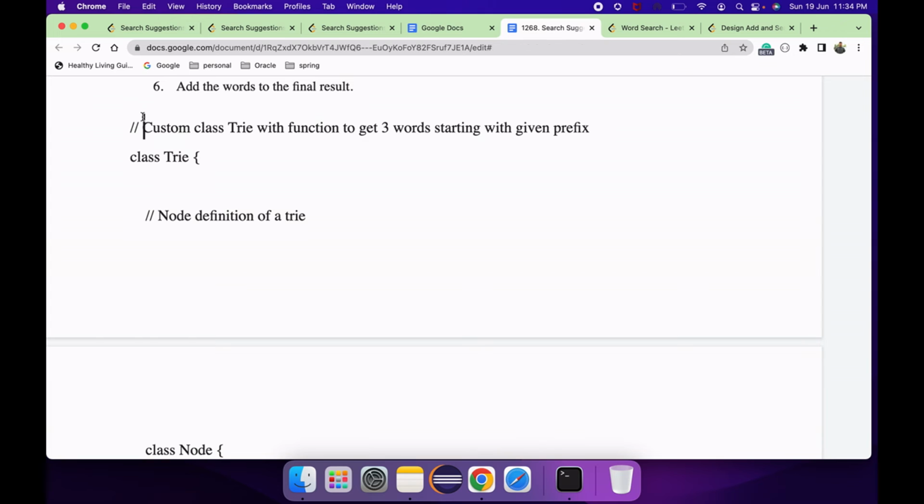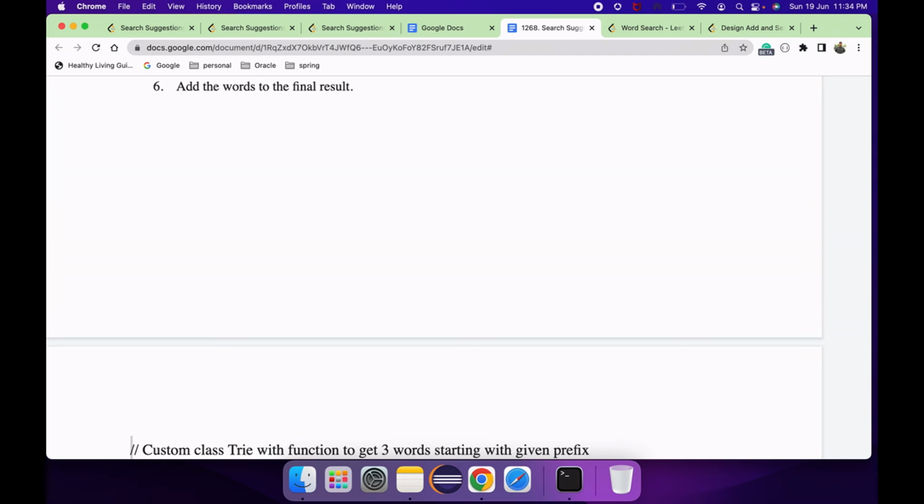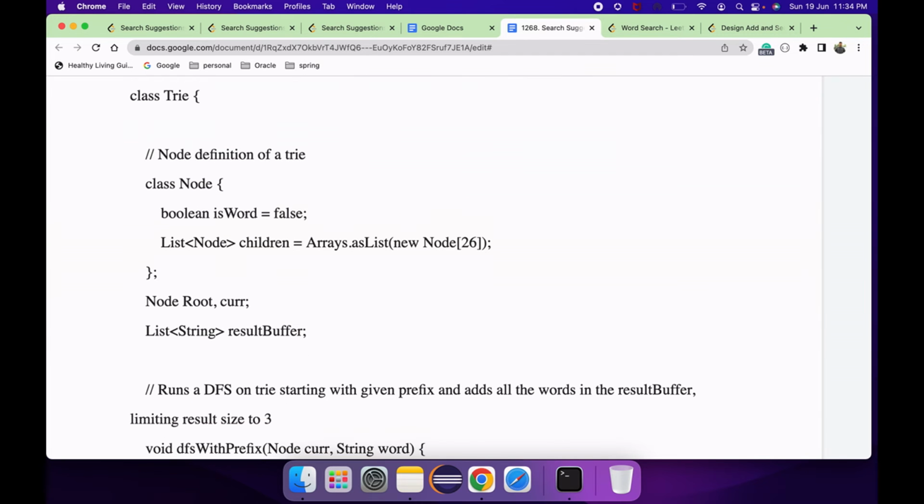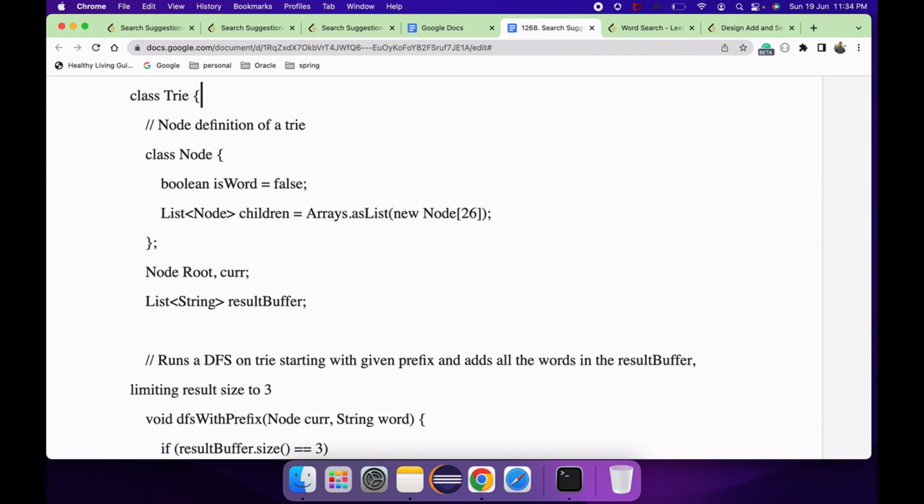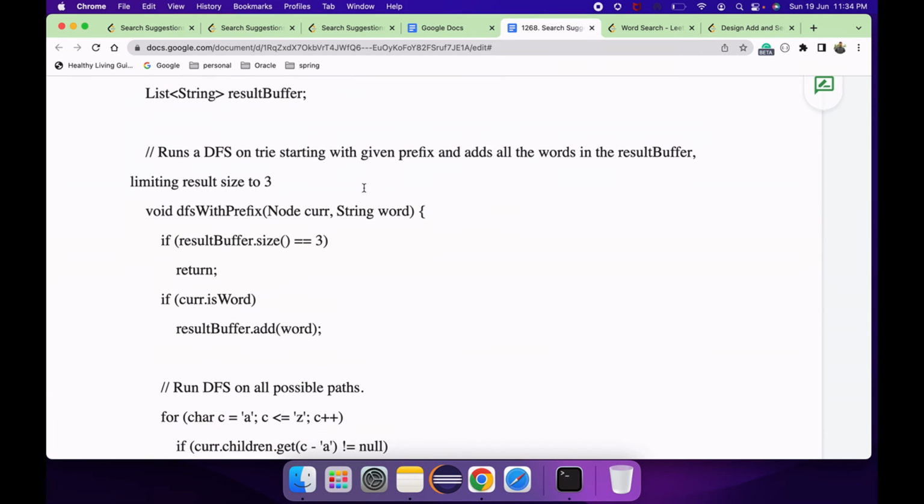So this is a class. We will keep all the things in one place. Okay, as you can see, this is a custom class, right? We have a class, okay, trie, and we have a node, right? In that, the node will contain isWord, false, right? Whether a word is there or not, and then all the children we will contain. Okay, so node has 26 characters, right? And that's all we have. So node root and then current, and then we'll take a result buffer of string.